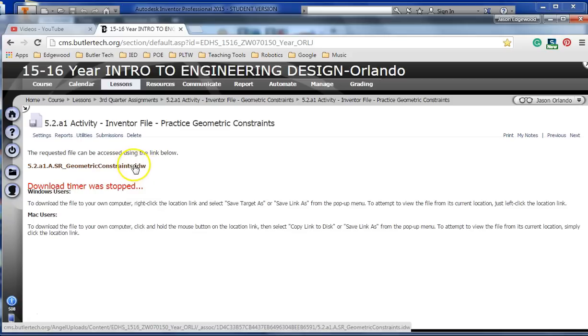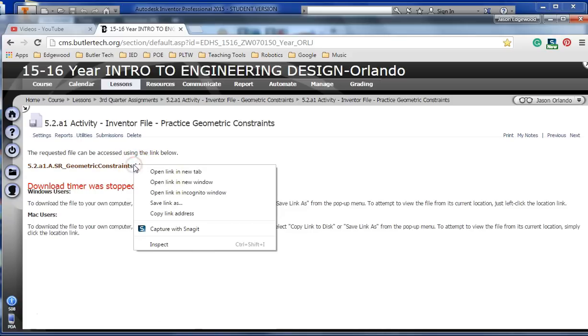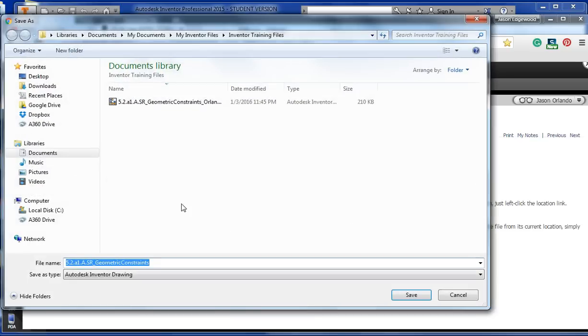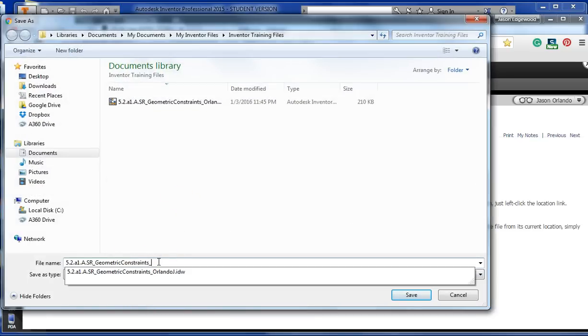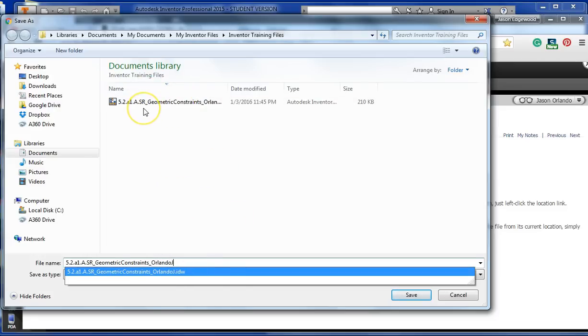Here's the actual file, and I want to download it, so I right click and I say save link as. And now I'm going to go ahead and keep the name the same, but I'm going to put an underscore, my last name, and I will save it. And I've already done it, so you can see it's up here as well.